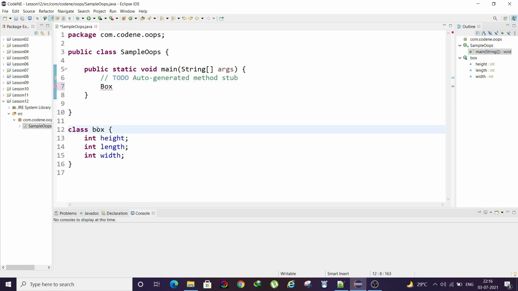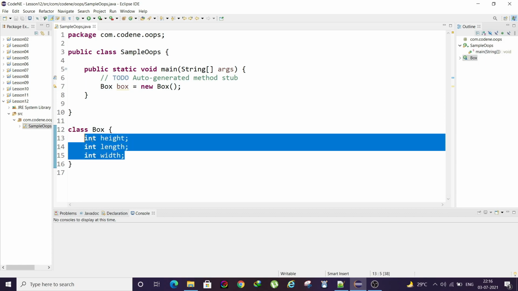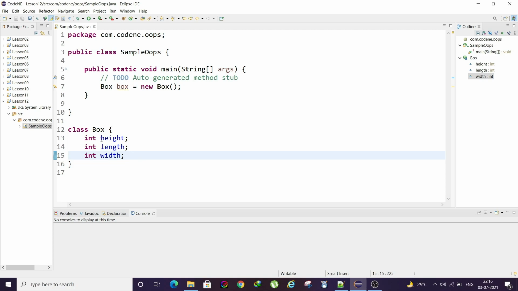Another thing, a class name should always start with a capital letter. Box, new Box, right? So this is how you can define a class. A class will just have a set of properties inside it, and it can also have a method. We'll see that in our next subtopic. Right now, it will have some properties inside it, and when you define a variable from that class, that variable will represent your box.